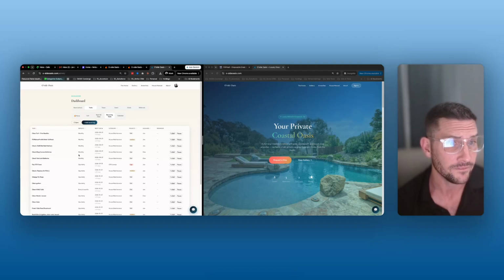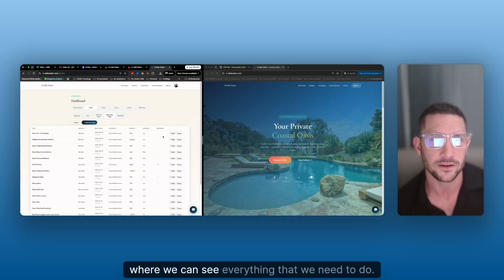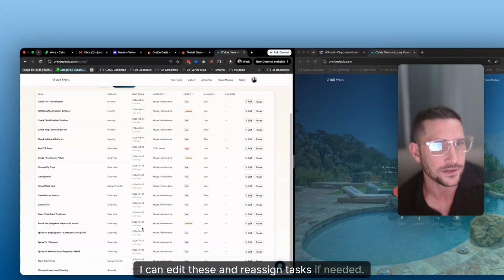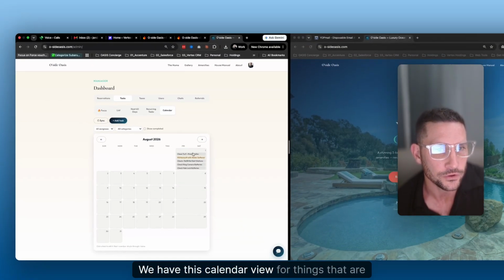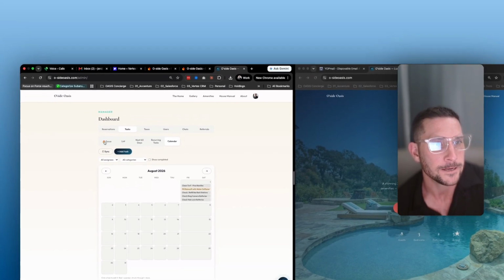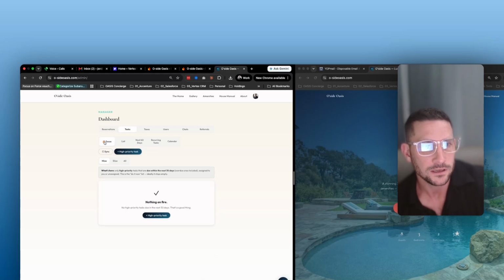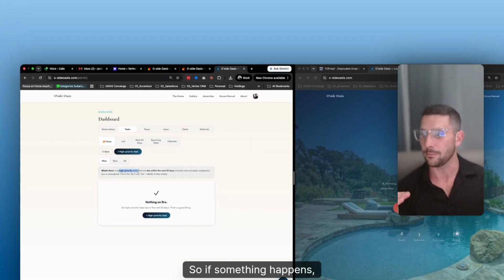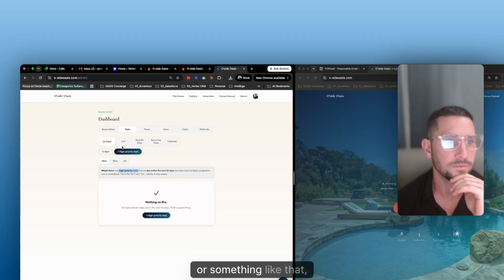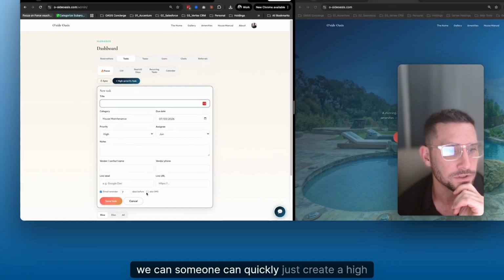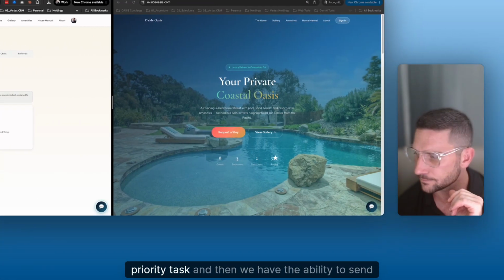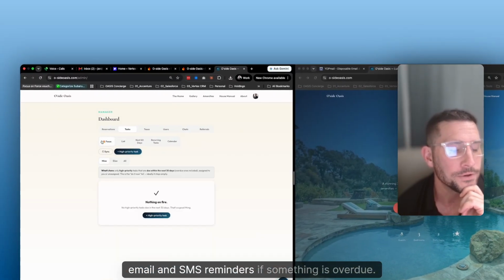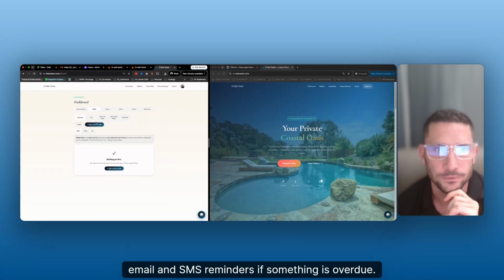We can see this table view where we can see everything that we need to do. I can edit these and reassign tasks if needed. We have this calendar view for things that are upcoming. This focus list is everything in the next 30 days that's high priority. So if something happens, if we need a repair or something like that, someone can quickly just create a high priority task. And then we have the ability to send email and SMS reminders if something is overdue.